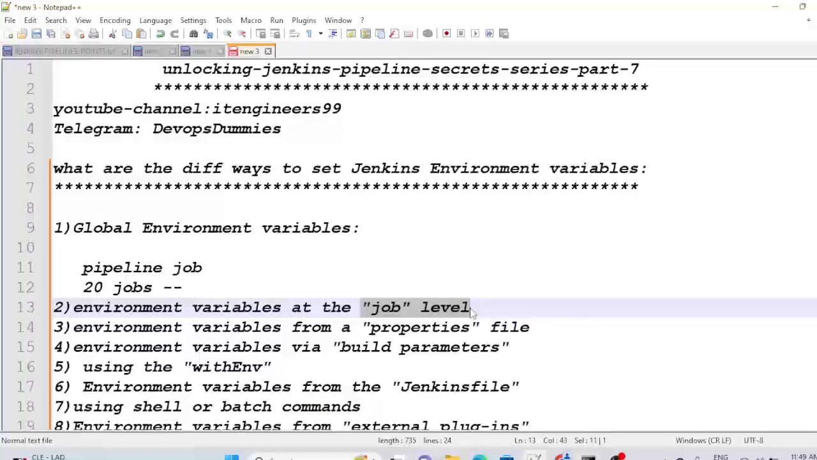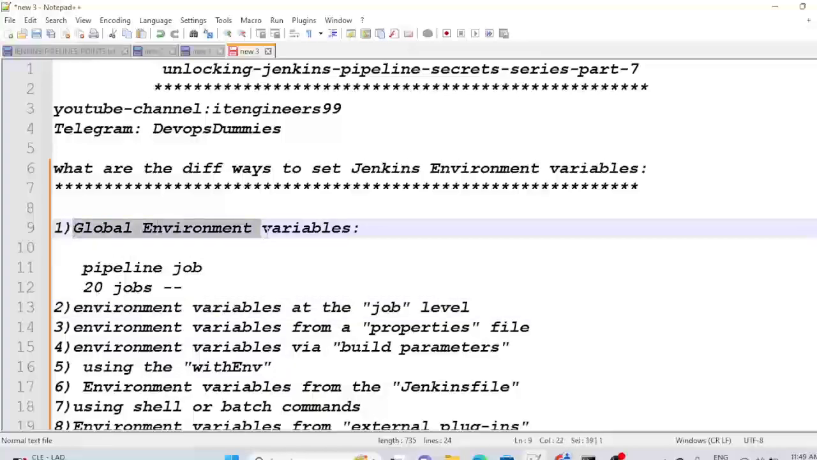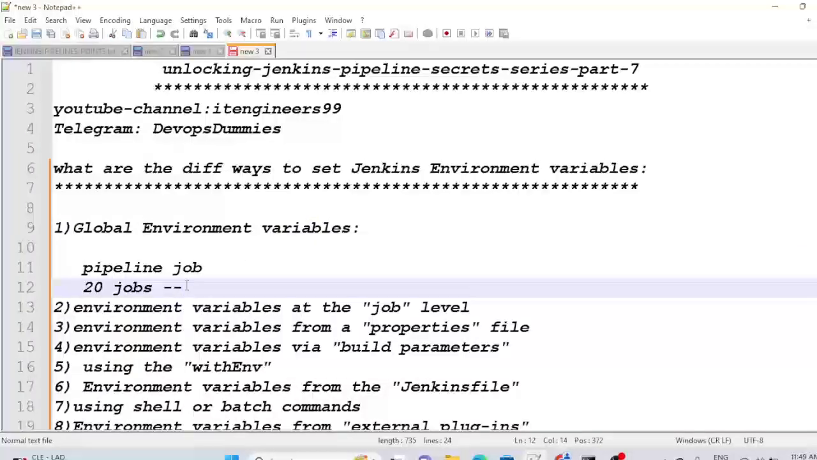If you are looking at a single pipeline job, where the pipeline starts with the pipeline keyword, and you start with the environment block, those environment variables we define at the pipeline level within the single job. But global in the sense what? If I have hundreds of jobs, I want to share variables across my multiple jobs. How can I do it?